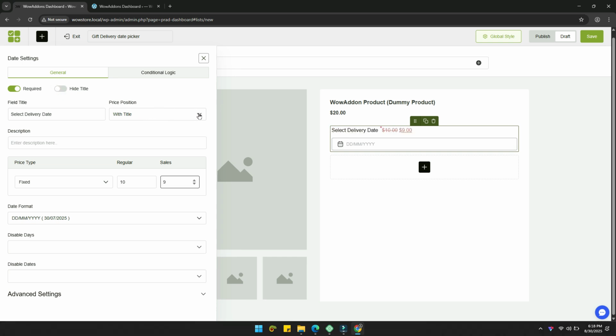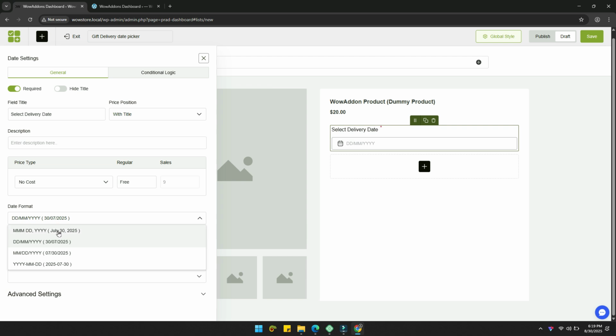Next, set the pricing. Choose your preferred price position. Price with title or price with option. Let's keep it price with title. Then, pick a pricing type, fixed pricing, percentage pricing, or no cost if you offer for free. Next, select your preferred date format from the drop-down. There are 4 options to pick from.